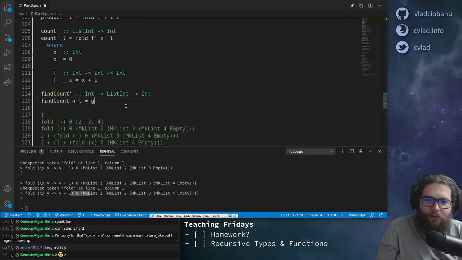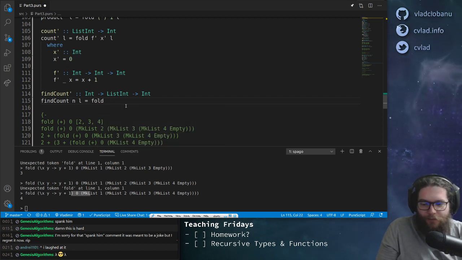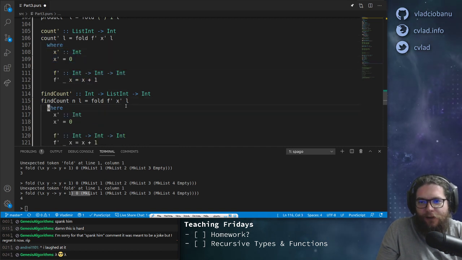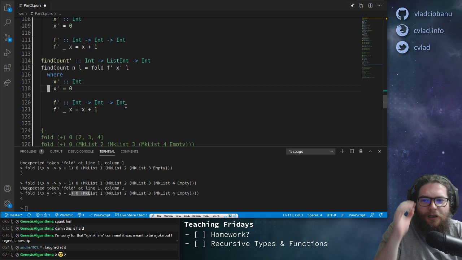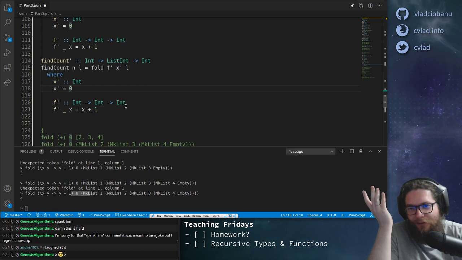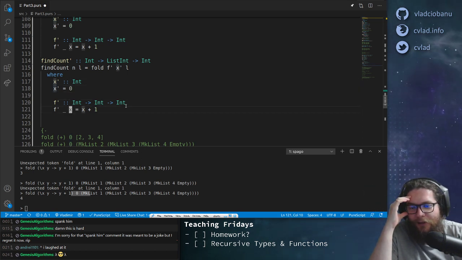Okay, so we need to do a fold, obviously. We need to pass some function f prime, some default value X over the list L. So let's just copy this thing from here, and think about it for a second. If we have no elements in the list, how many times did we find N? Well, 0, obviously. So this is fine.